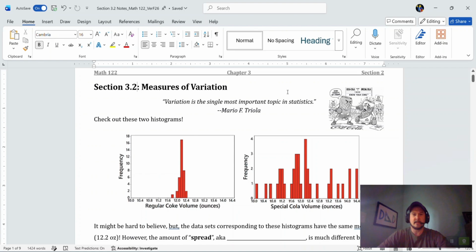So as I was reading the section out of the textbook, the author opens up saying something to the effect that variation is the single most important topic in statistics. And I thought, wow, that might not be what I think is the most important topic in statistics, but he's already on his 14th edition, so I'm going to take that pretty seriously. So anyway, it is super important, and I would back that up.